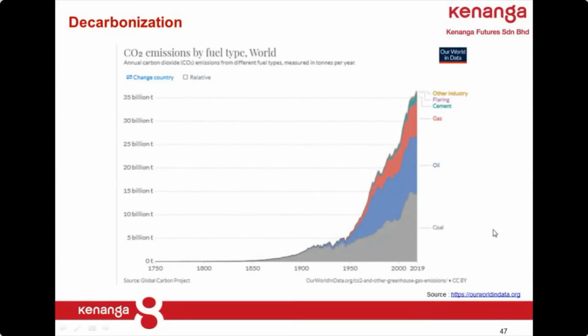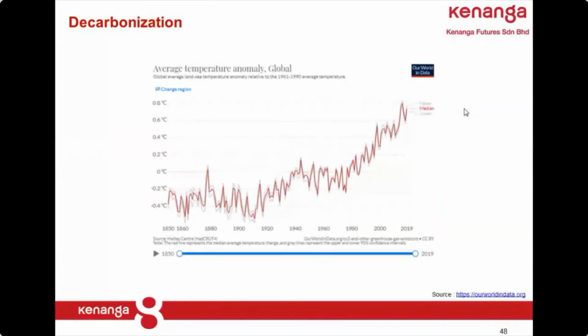Okay, this is a more clearer picture of CO2 emission by fuel type: coal, oil, and gas, followed by cement. So the production of cement also contributes to a lot of CO2 emission. Okay, this is in terms of global warming.